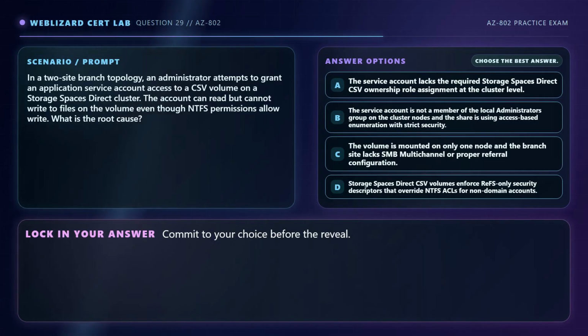Option A. The service account lacks the required Storage Spaces Direct CSV ownership role assignment at the cluster level. Option B. The service account is not a member of the local administrators group on the cluster nodes, and the share is using access-based enumeration with strict security. Option C. The volume is mounted on only one node, and the branch site lacks SMB multi-channel or proper referral configuration. Option D. Storage Spaces Direct CSV volumes enforce ReFS-only security descriptors that override NTFS ACLs for non-domain accounts. Lock in your answer.